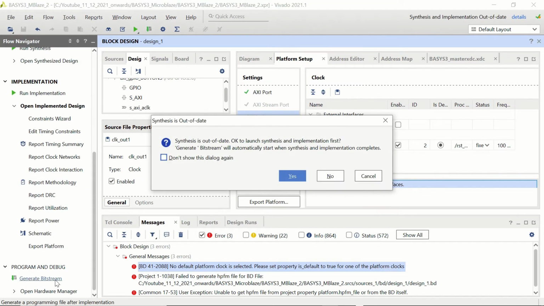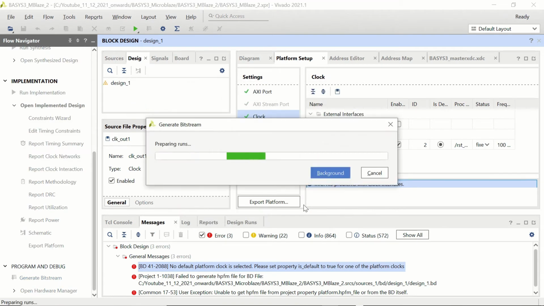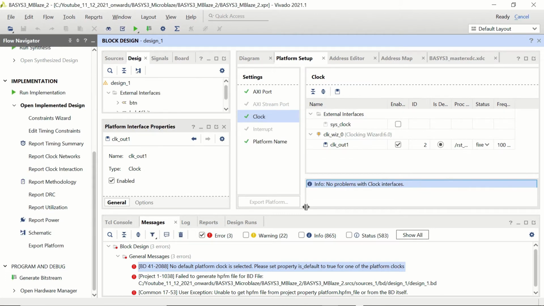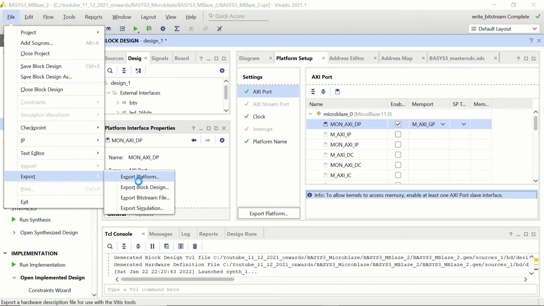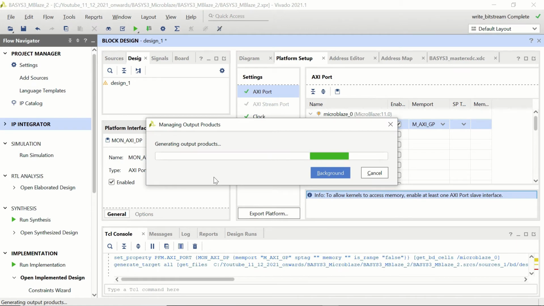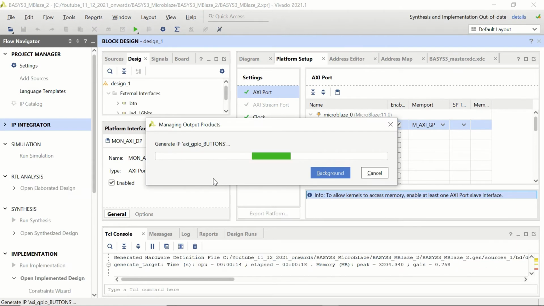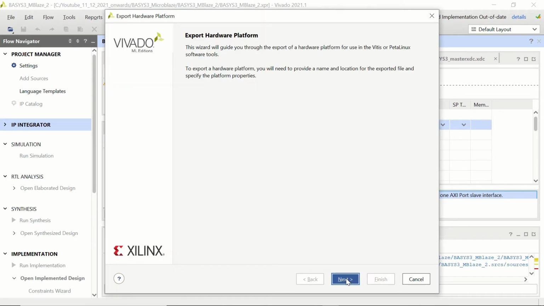This time, let's try to generate the bitstream once again. So it's again doing the synthesis design and etc. You can see those on the upper right corner. So bitstream is successfully generated. Let's go back to export platform once again. Let's click on generate output products 2. Let's see the progress. We again click on next in export hardware platform.